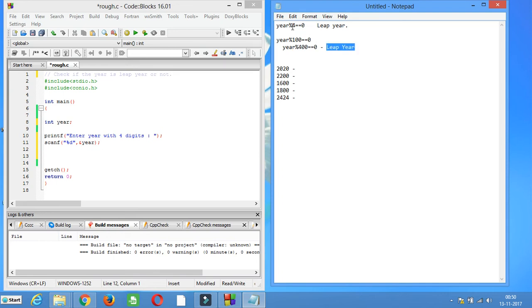In case the year is divisible by 4 and the year is divisible by 100 as well, but not divisible by 400, in that case it will not be considered as leap year. So this condition is mandatory only when this condition is passed. Otherwise this part will not be checked. So let me tell you again.